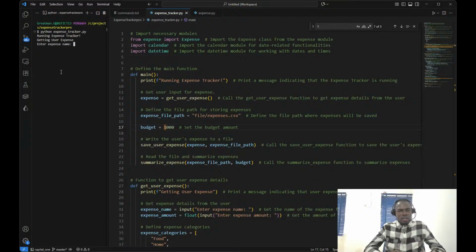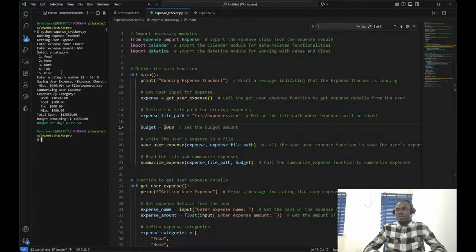Expense name. Let's call it, oh yeah, it's a church. Amount: offering, multiplication, TFA and public donation and so on. Let's say we use $600, category five, miscellaneous. It is still stored there. Good, good, good.